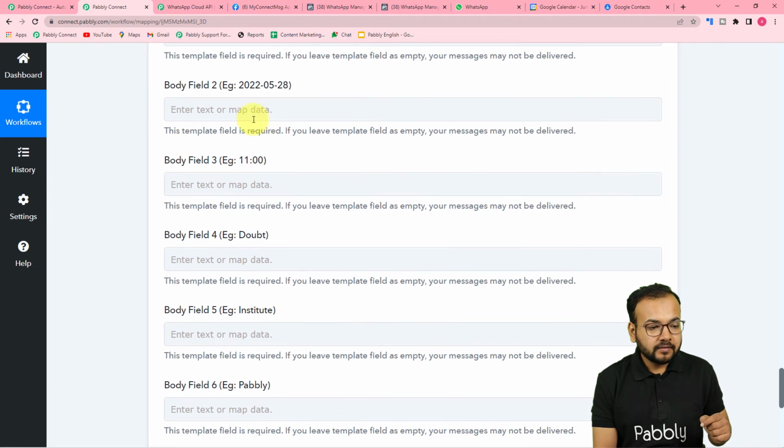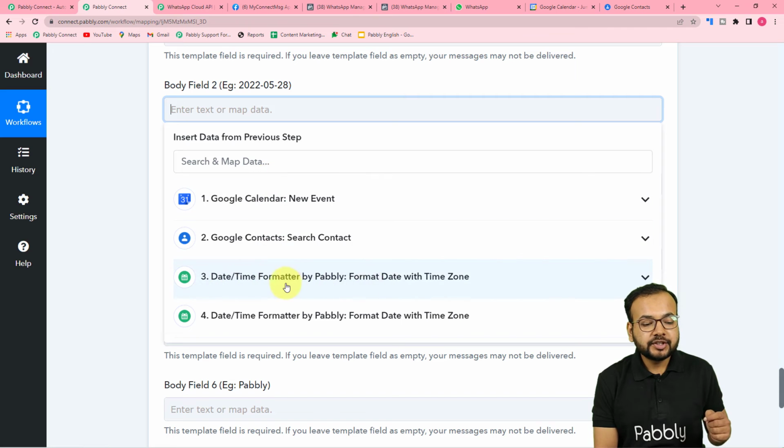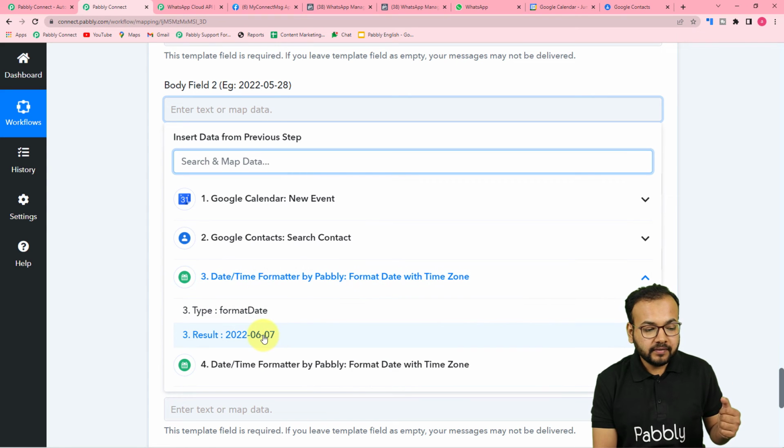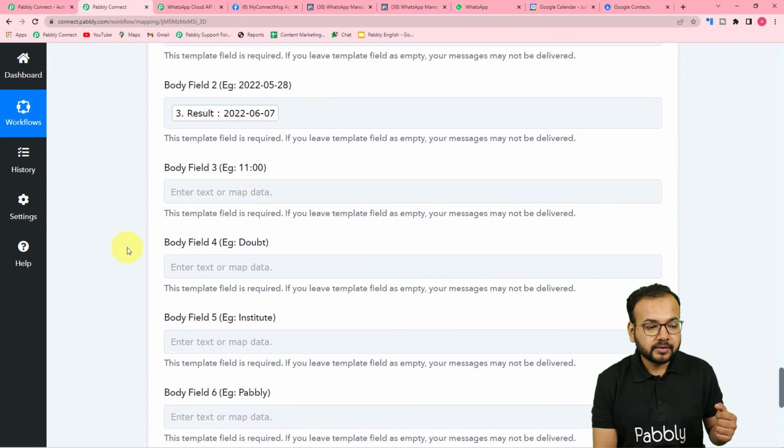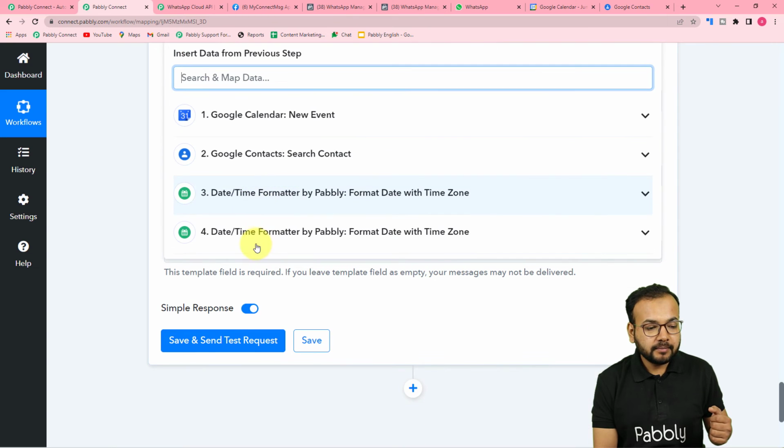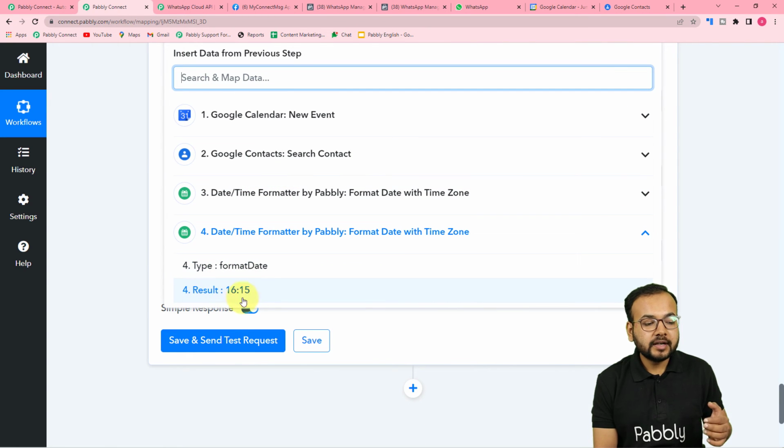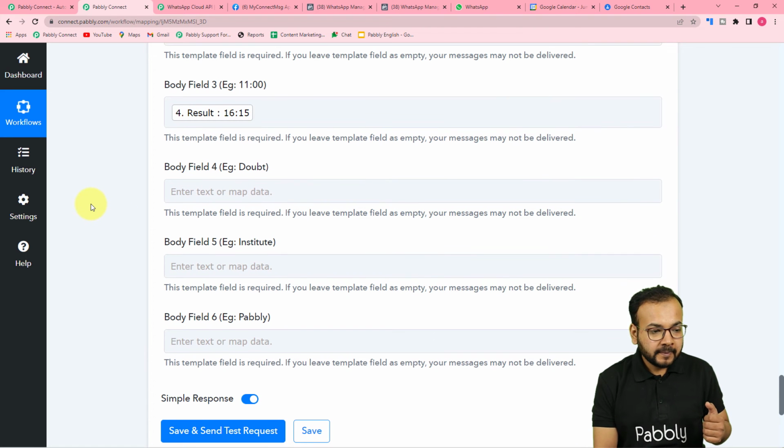Okay, for the second body field, I am going to use this date time formatter step, in which we have changed the format of the date, and you will find this result label here. So map it. In the third body field, map the result label from the fourth step, where we have changed the format of the time.